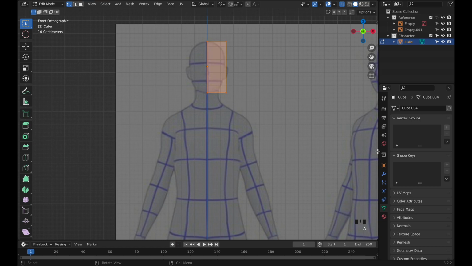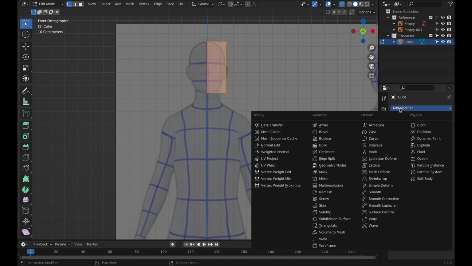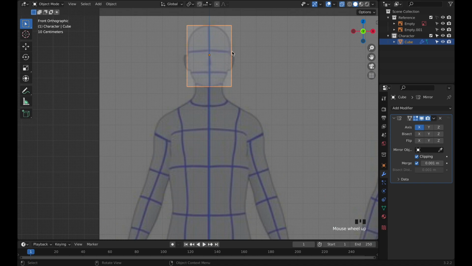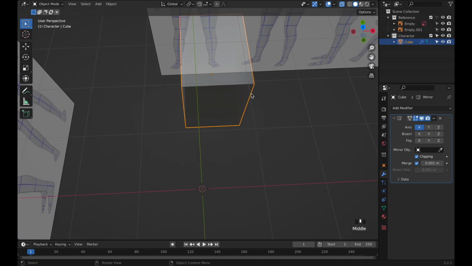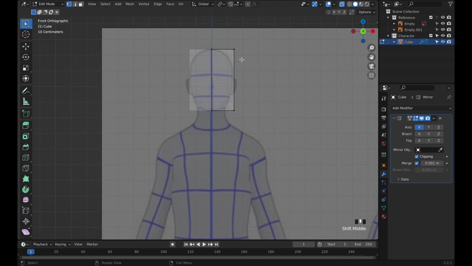So we select them, press A, click on the modifier, the little wrench tool, add modifier, mirror, this guy right here, and make sure we have clipping on. So now, tab back into object mode. This is what we got going on so far, and then edit mode here is what we got here.